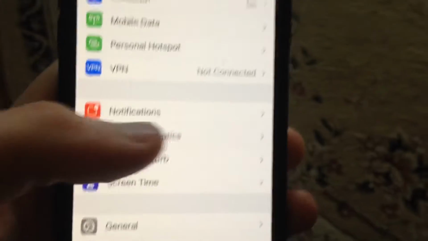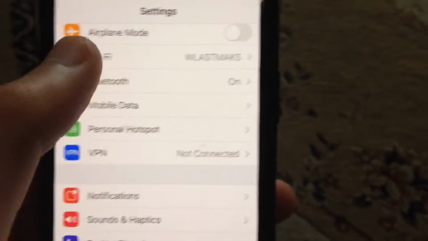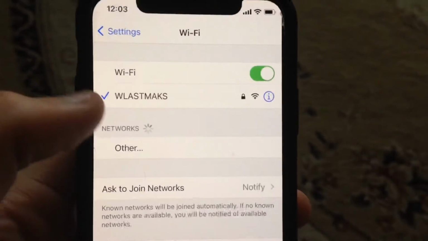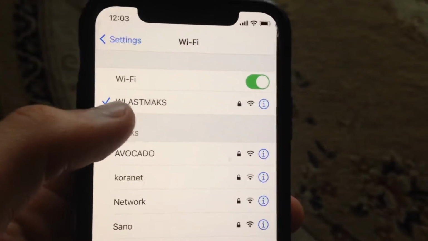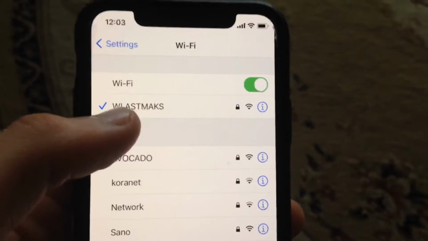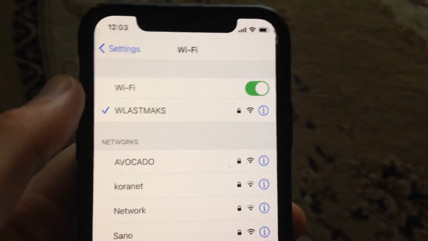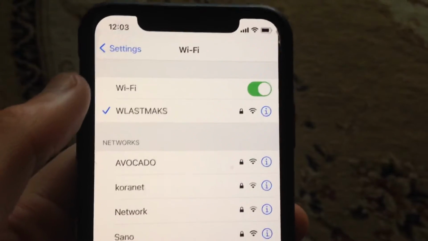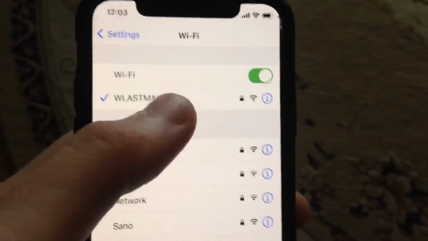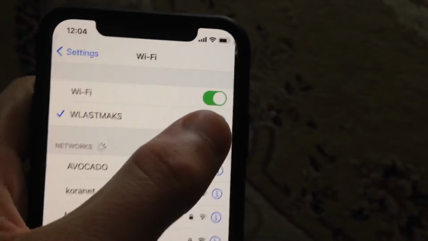So just open the settings. In the settings you need to find Wi-Fi, and also you need to check that you don't see a yellow color here, because when you see a yellow color it means that you have no internet access. So you just need to check your Wi-Fi router. Sometimes you just need to restart your Wi-Fi router, and also check your provider.